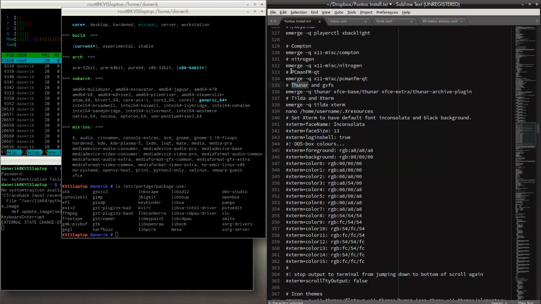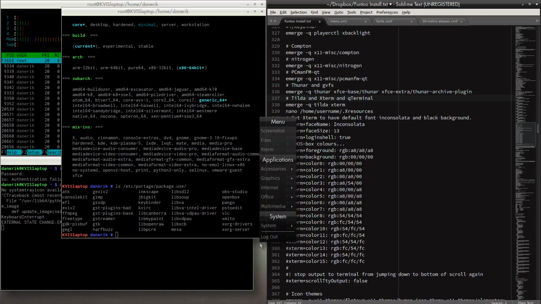But yeah, I got them both installed and I didn't really make a choice yet which one to use. I have a few terminals installed. I also have a Q terminal installed. To be honest, I think Xterm is fine. That's the one I use.